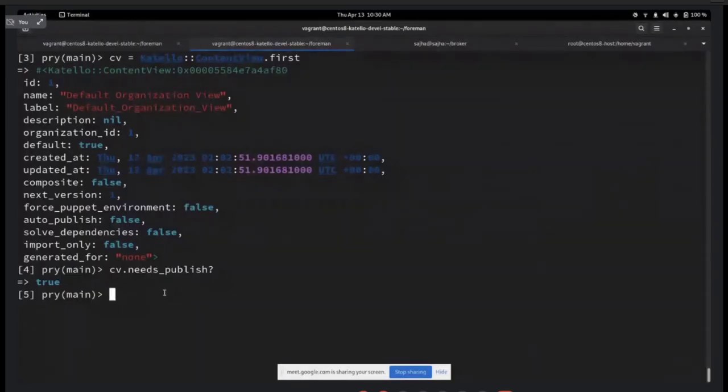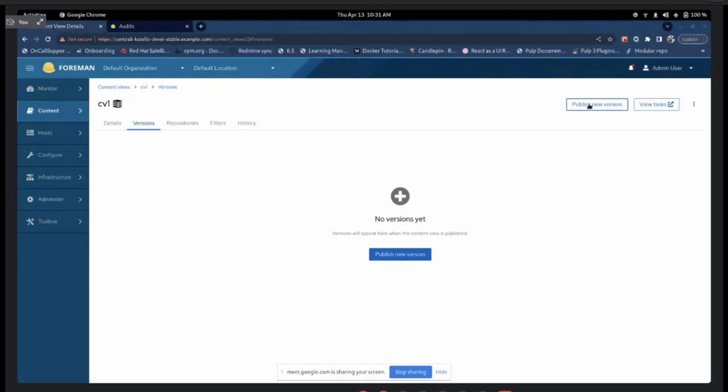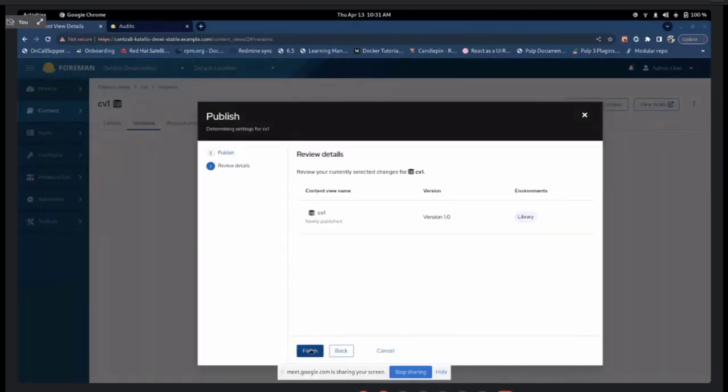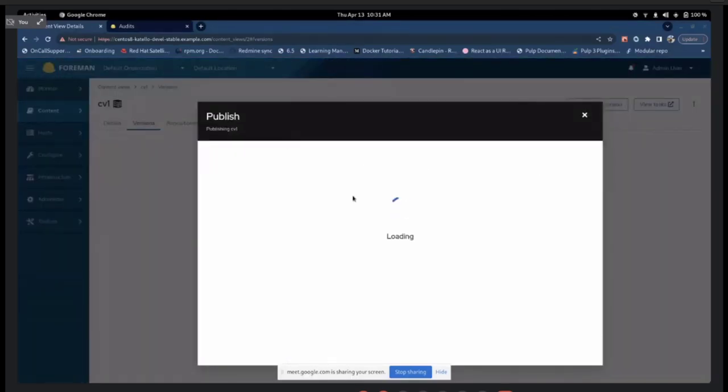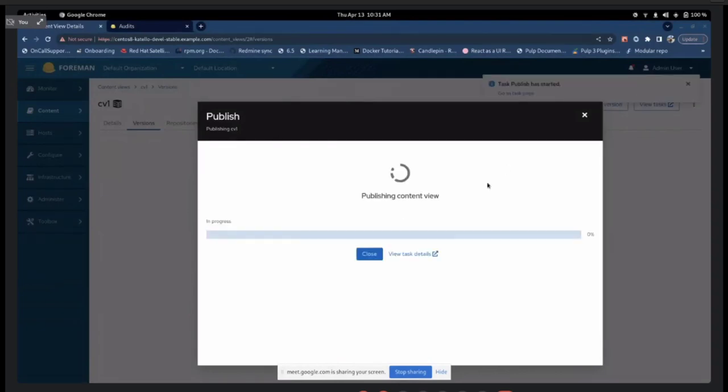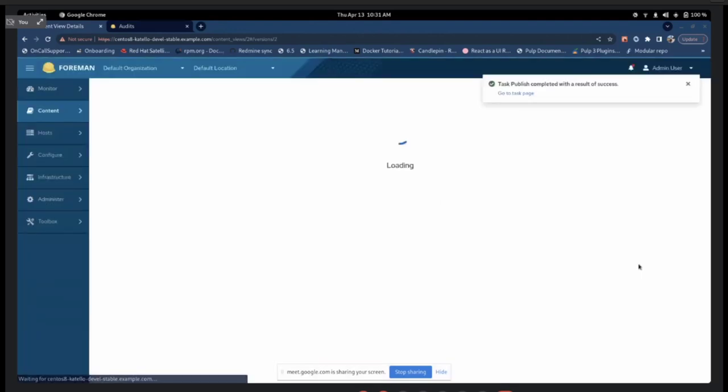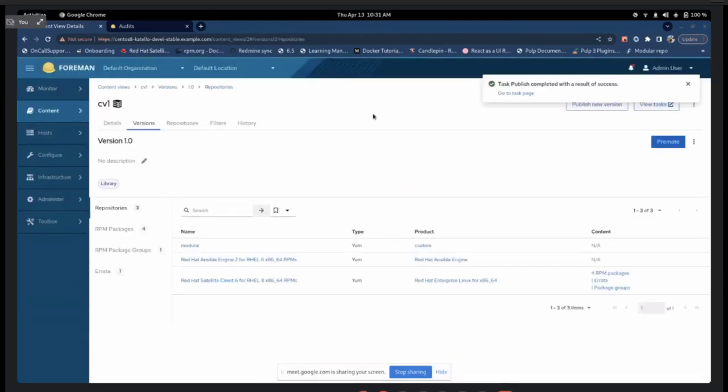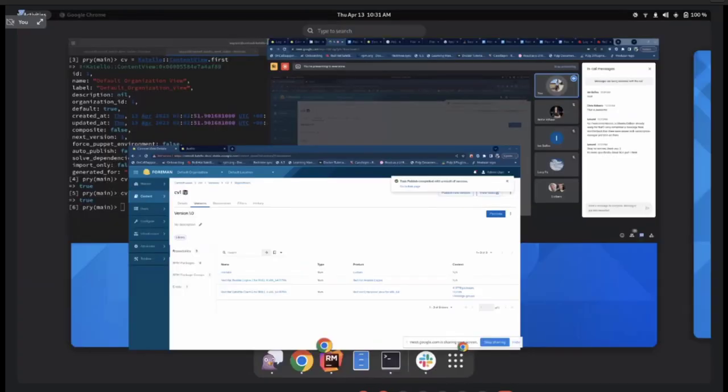So the new field that we can check is called cv.needs_publish, which is true right now because I haven't published any versions. So let me publish this. And all right, so I have my new version right now.